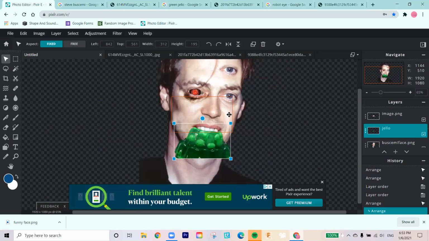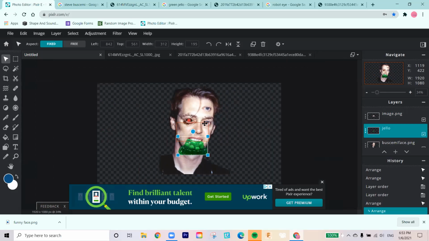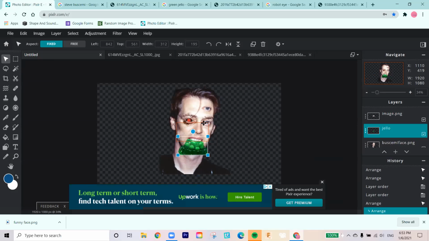So that's a fun way you can just play around with the edge of something. You know, you could make something come out of his nose like that, or coming out of his ear, you know, just little silly ways that you can play around with it. Let's see, we don't have a ton of time left. I was going to get more into playing around with the background.